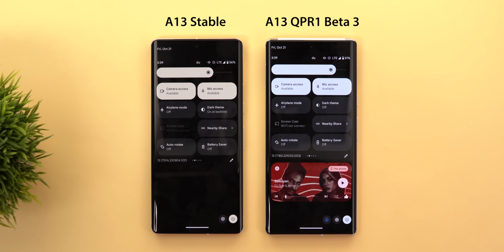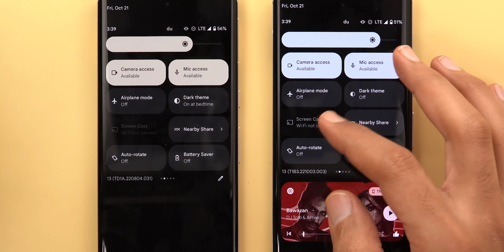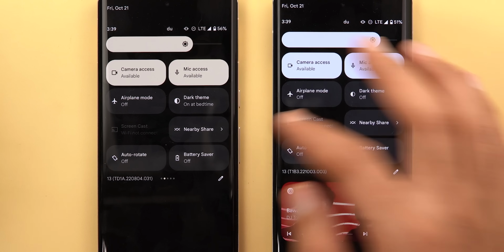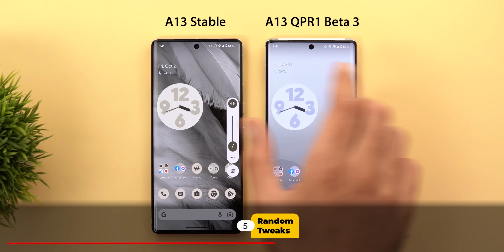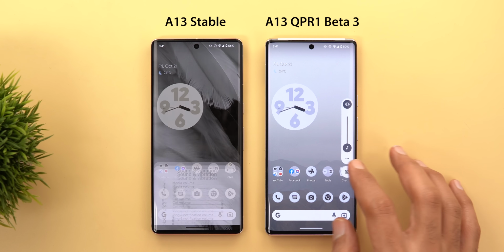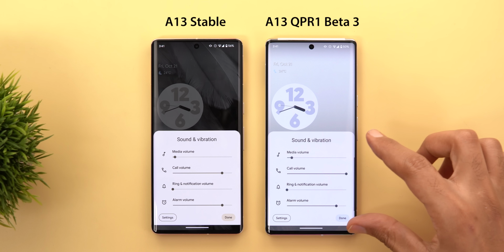One last change to show you in this chapter: if you have any of the tiles disabled, you will see brighter text when compared to the stable version. Now let me show you some random tweaks before jumping to the differences in settings. And the first change is in the sound and vibration card.